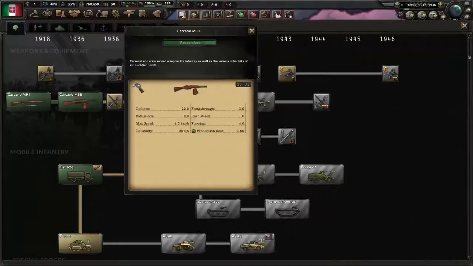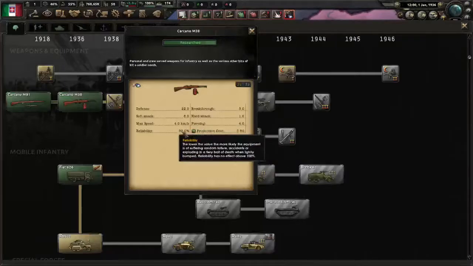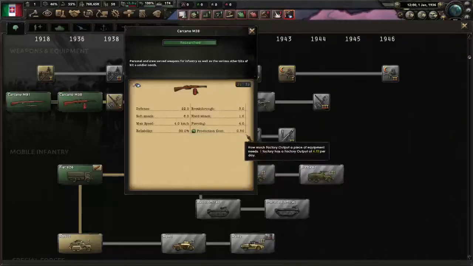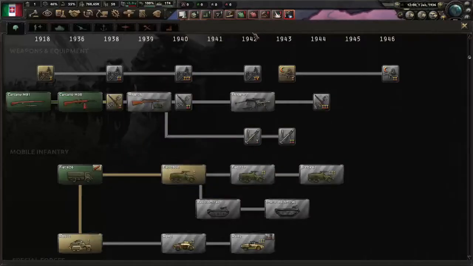Carcano M38, it costs 2 steel to produce. It gives your units a defense of 22, a breakthrough of 3, soft attack of 6, a hard attack of 1. They move at 4 kilometers per hour on the ground. They have a piercing of 4, reliability of 90%, and they don't cost a whole lot to build. It's like half a production cost unit to build one of those.